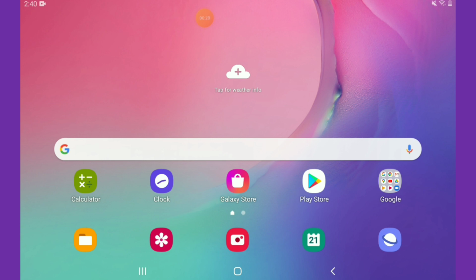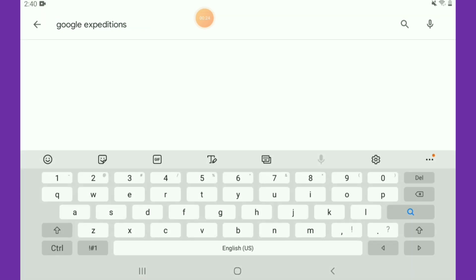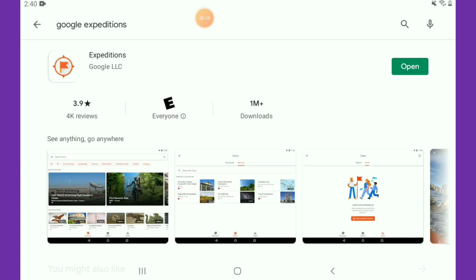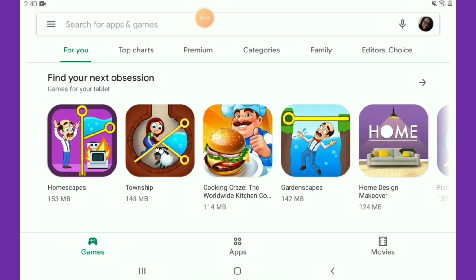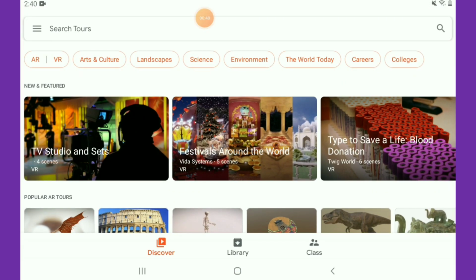So for mobile users, all you have to do is go to Play Store, type in Google Expeditions, and the app will appear. Click download and you're good to go. Once you have done that, the next thing to do is to go straight to Expedition, and this is what your screen will be looking like. You may receive a prompt that will suggest that you may log in using your Gmail account, or you can use the app without logging into Gmail. So it's based on you.